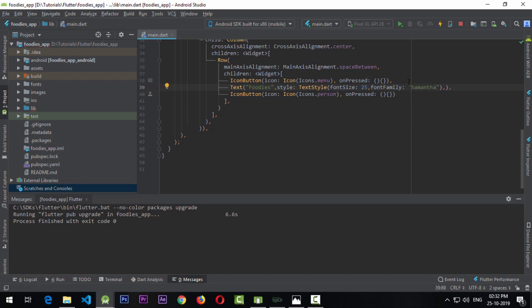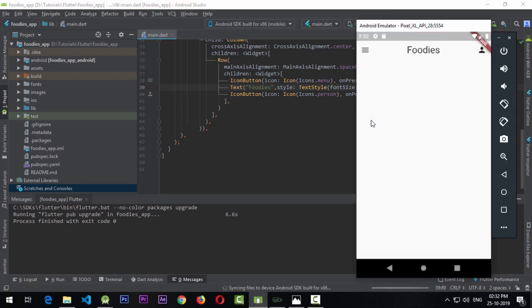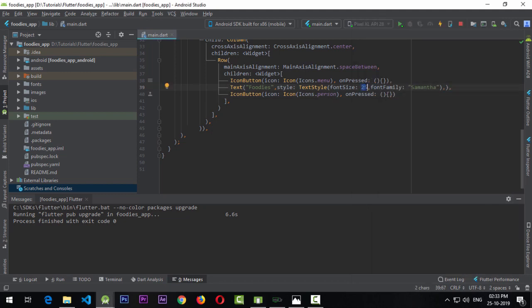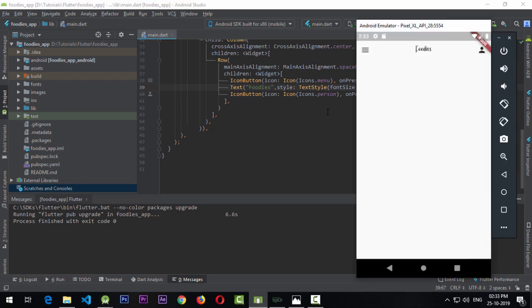So this should work. Now I just rerun the app again, and in the emulator we'll wait for the changes to appear, and you can see that the font is updated, but the font size is quite low. So I'll just double it up. I'll keep it at 50, and I'll run the app again. Voila, it's looking good.